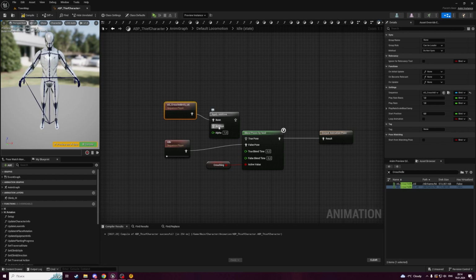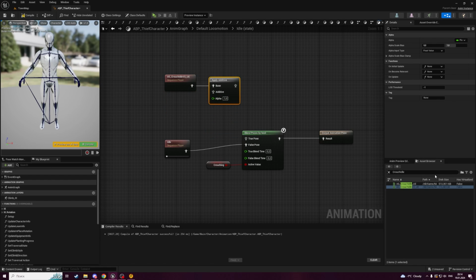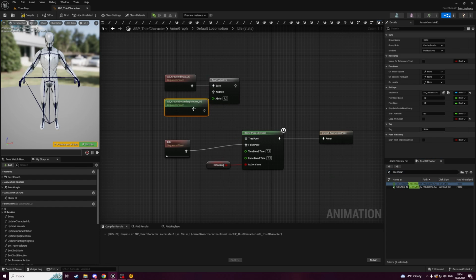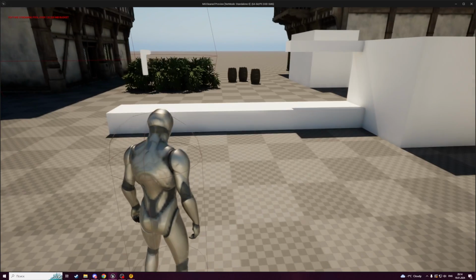From here, apply additive, and into additive animation add secondary motion that we have created. Don't forget to loop this secondary motion. Now plug this apply additive to the blend poses by bool true node. Now let's see how it will look like.